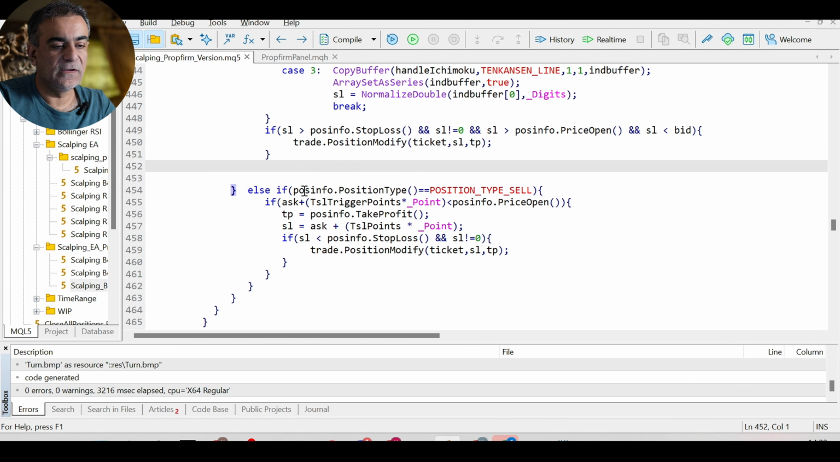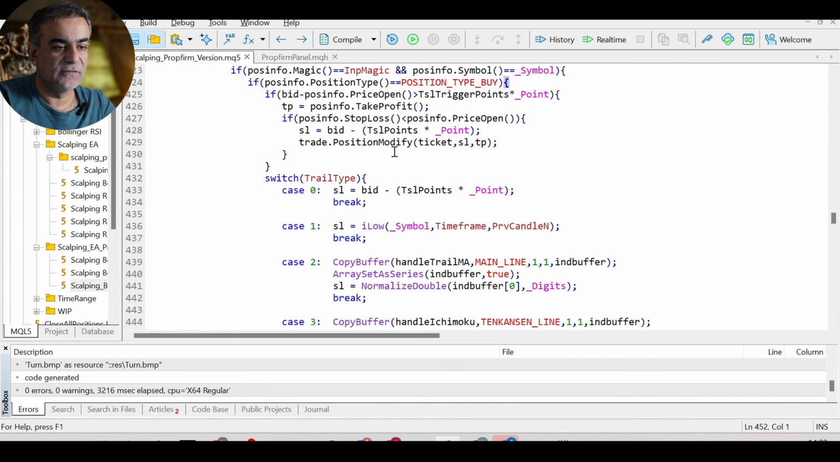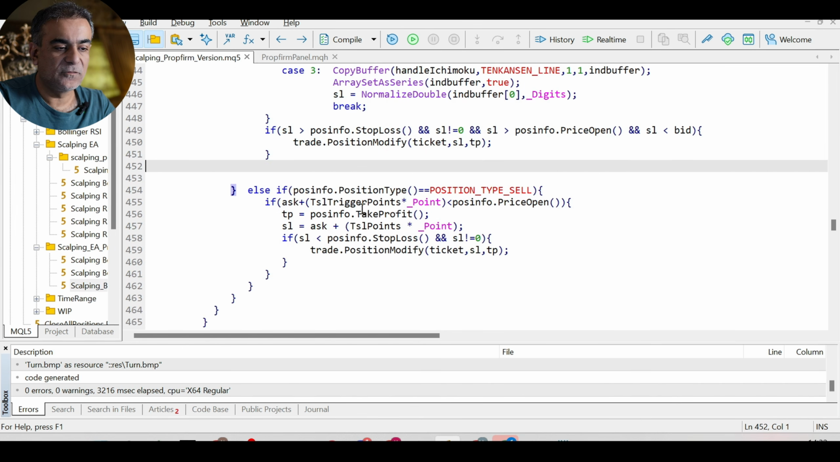And then we go else if the position type is sell, then we're going to follow exactly the same logic by checking if ask price has come down below the open price minus the trigger point. So it has moved more than the trigger point below, in which case we set the TP.